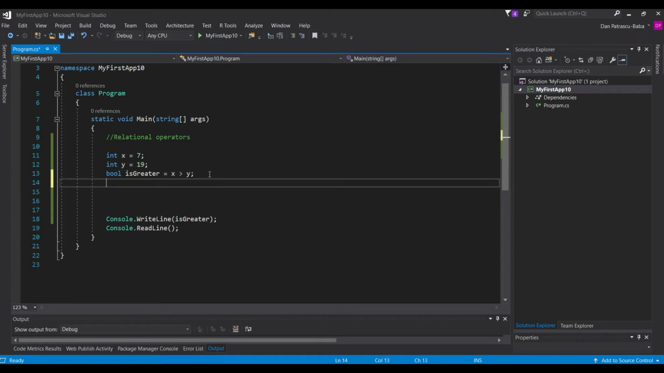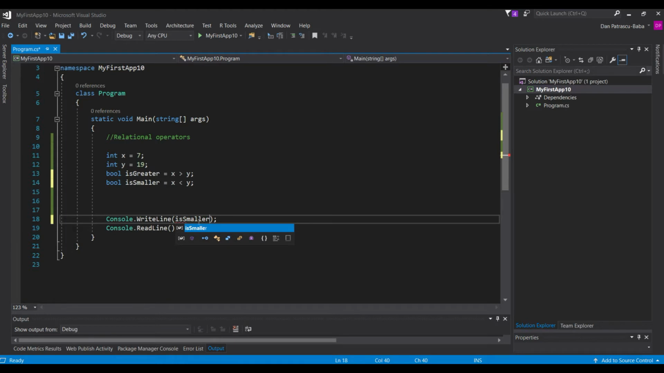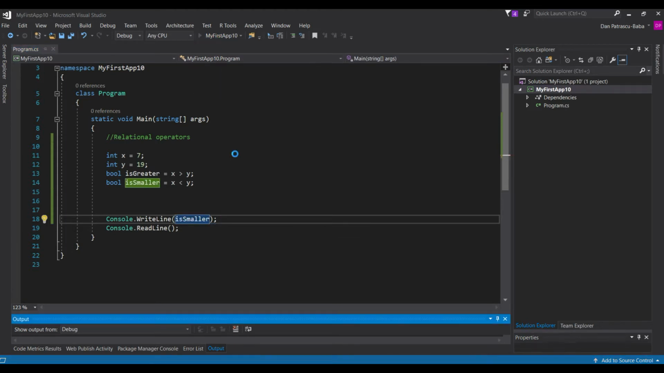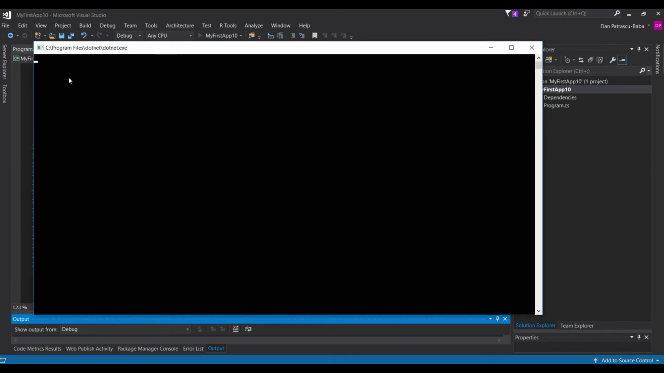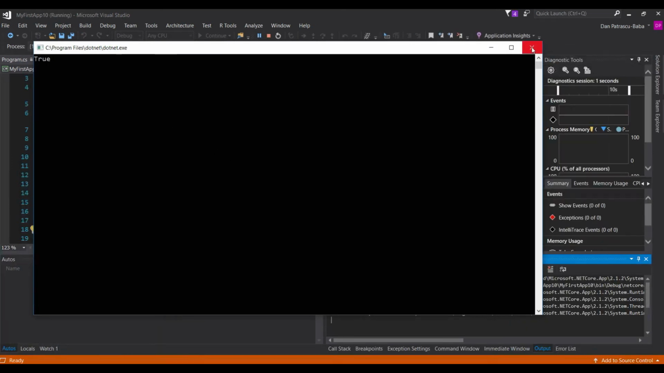We could also, for instance, use another bool is smaller, and in this case let's make it to be true. So let's make x is smaller than y. In this case, if we print to the console is smaller, it should be true in this case. Let's do it. As we can see, it is true in this case.